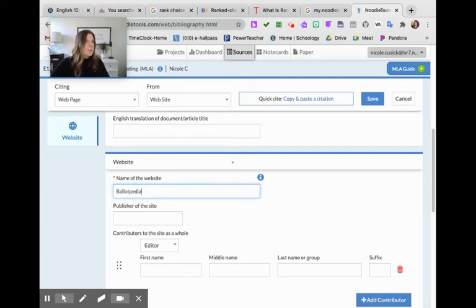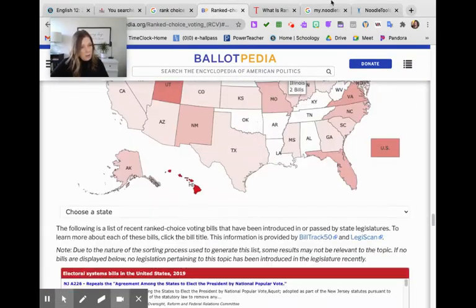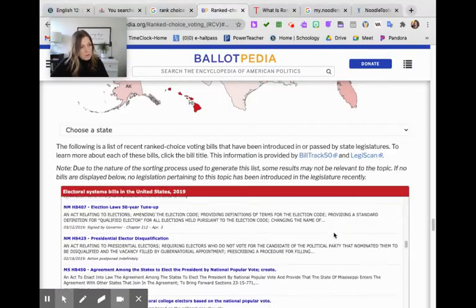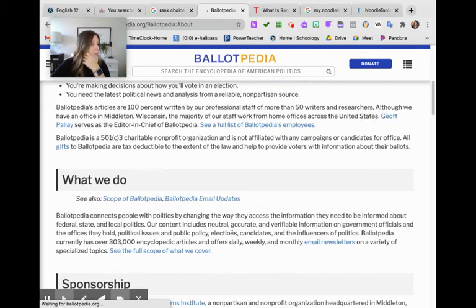Ballotpedia. Publisher, this I'm going to have to look for a little bit. And so if I scroll down all the way to the bottom, sometimes you can see that there's an organization that funds it or publishes it. So private about, disclaimers, login. This is about us. So what is going on here? It doesn't necessarily have one. So I'm going to click on this about, which is also at the bottom.